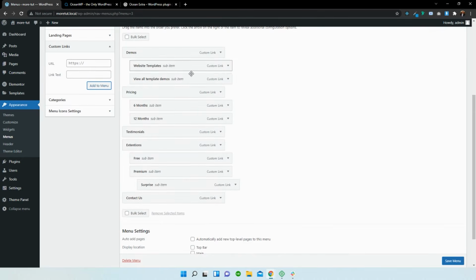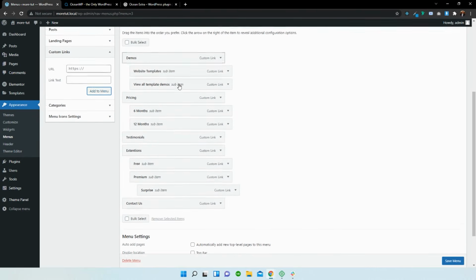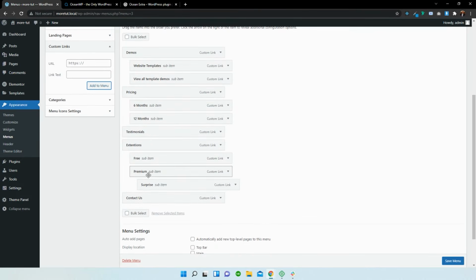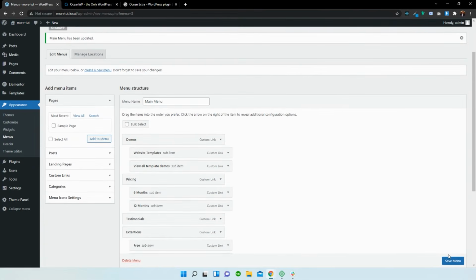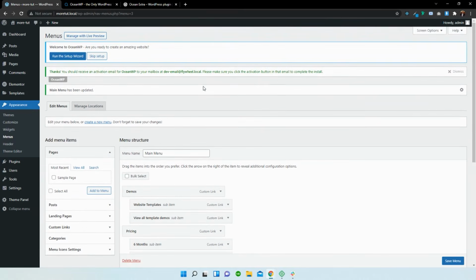Brilliant. So now you can see that this is what a menu with submenus looks like, and there's even a third submenu underneath premium. So let's save that. And I'm going to show you guys how to implement that into a page. And for the demonstration of this purpose, I'll be making use of Elementor.